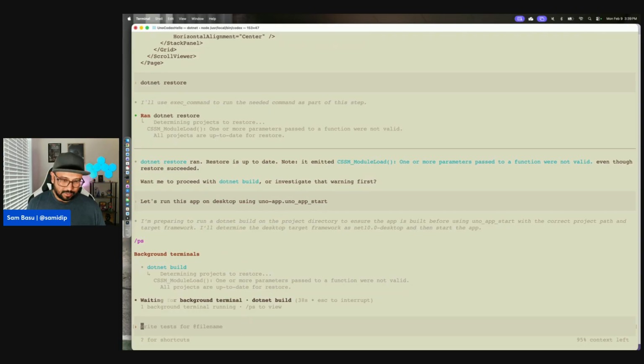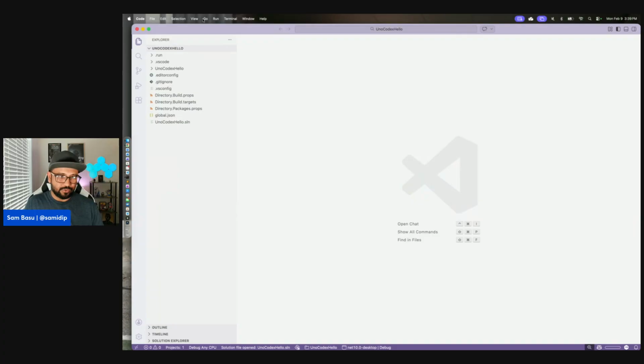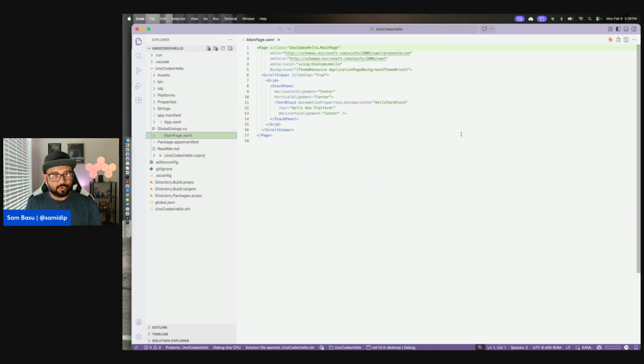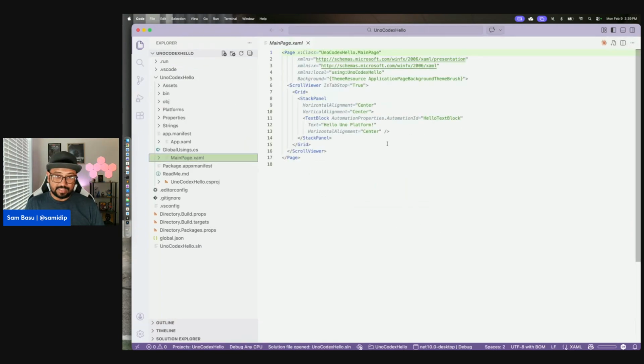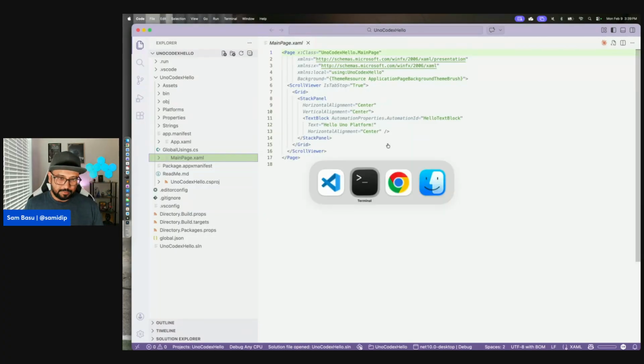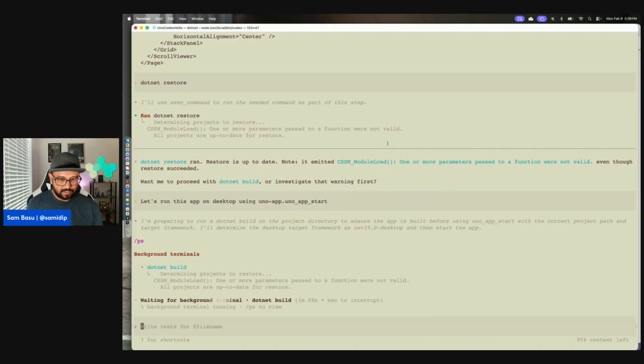It's trying to do a .NET build, and sometimes, the very first time, the agent takes a little bit of time. It's trying to situate itself to figure out what exactly is this project, how should I build, and how should I fire this up. So in the meantime, let's go back to the IDE here. If I look at the MainPage.xaml, this is what Codex showed me. It's a very simple XAML file that shows us a hello world type text block, right? So let's go back to Codex. It's waiting on a build, and it shouldn't take that long here.